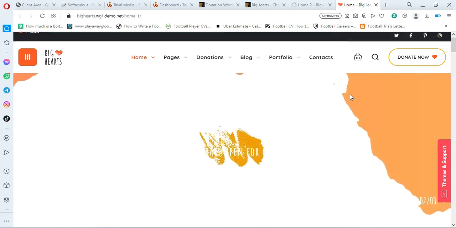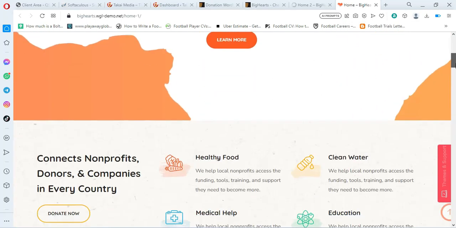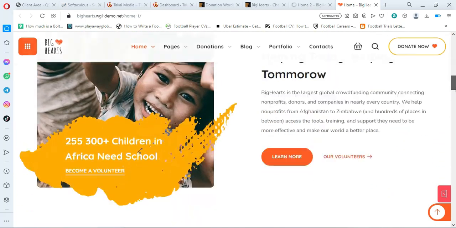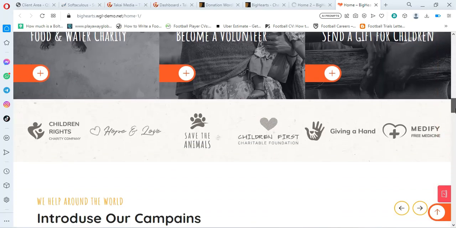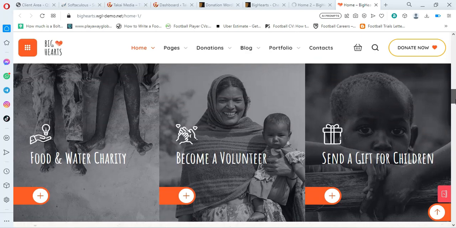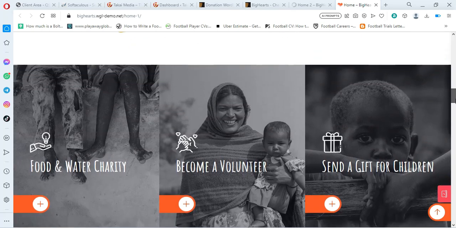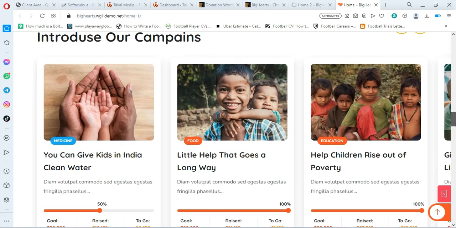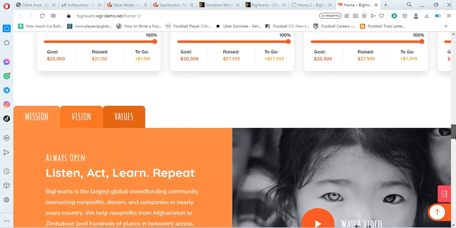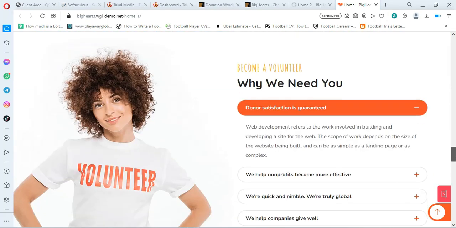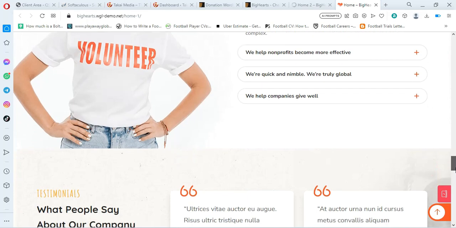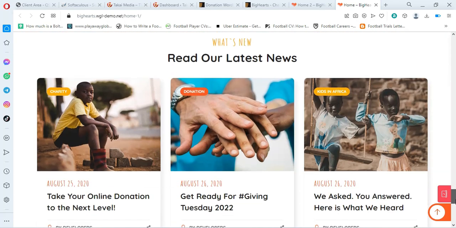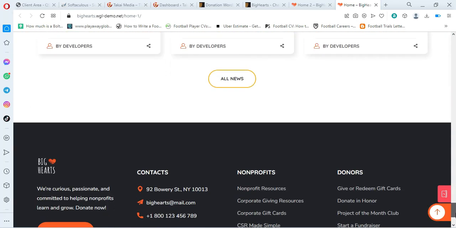Alright, okay, this has opened now. So this is the website. Become food and water charity, become a volunteer, send a gift for children. We help around the world, introduce our champions, and you see. So this is how a donation website looks. Even using Elementor or coding, you can design something like this yourself without using this template. So this will just give you inspiration on what to do.